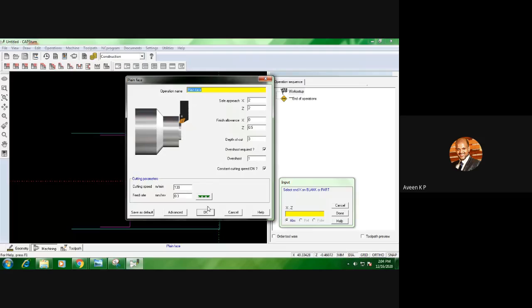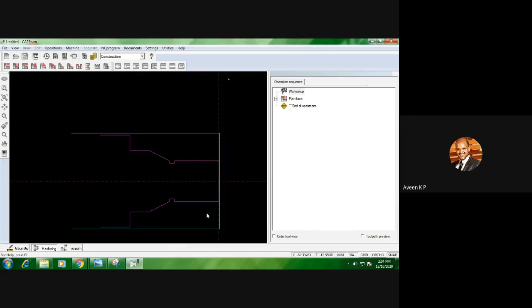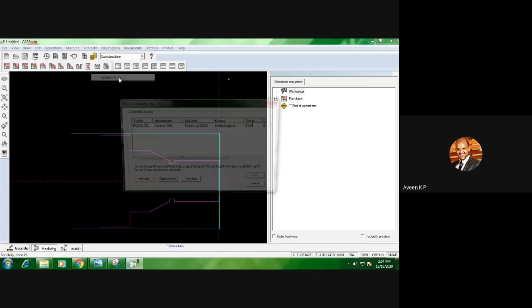Click OK. If you want to vary this particular value, you are free to do that, but I am using the existing value. Click OK. So that particular operation has been done. Plane facing is done, and later we shall follow with the operation turning, contour turn.